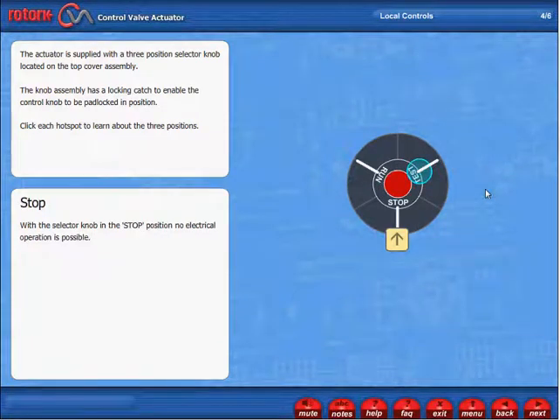Stop. With the selector knob in the stop position, no electrical operation is possible.